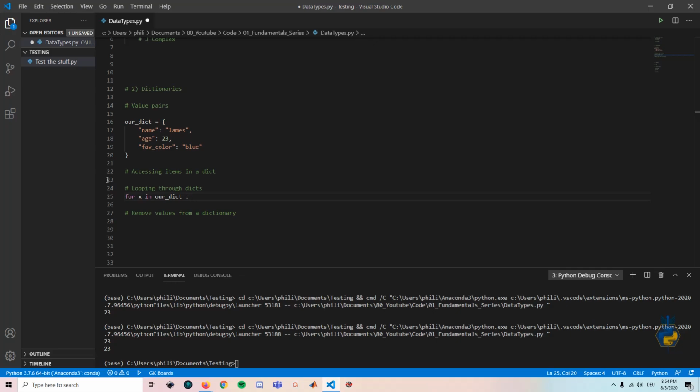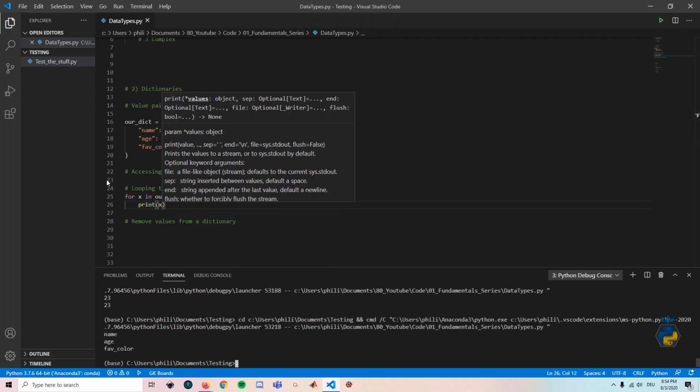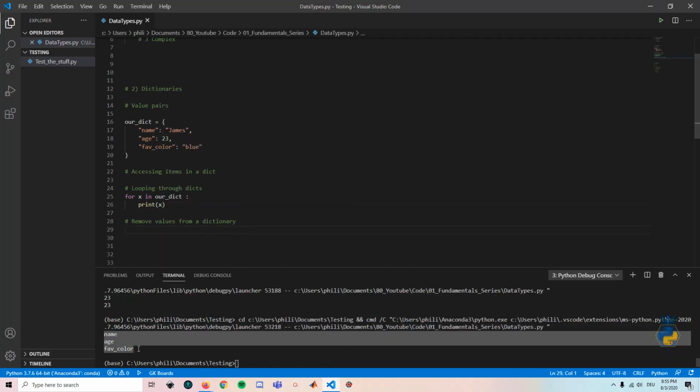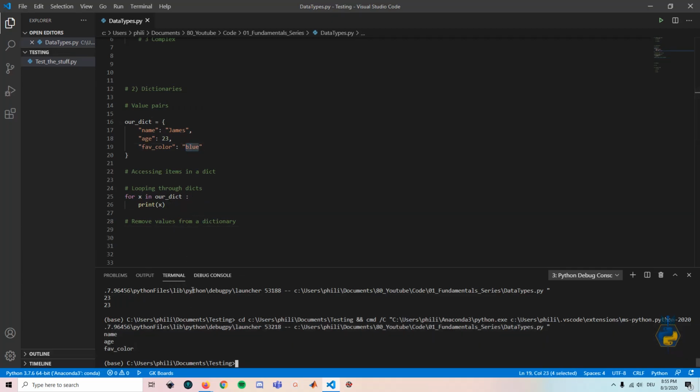Then we can simply just print the x. So let's print x, run that. Sure enough, it gives us all the keys in this case. Interestingly enough, we didn't get the values, but we got the keys of our dictionary.